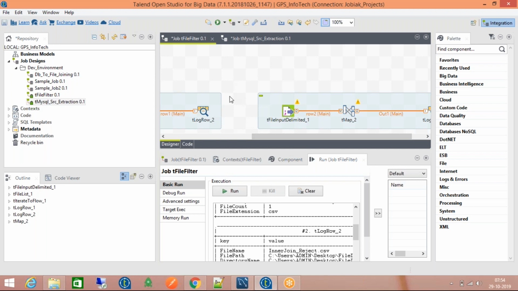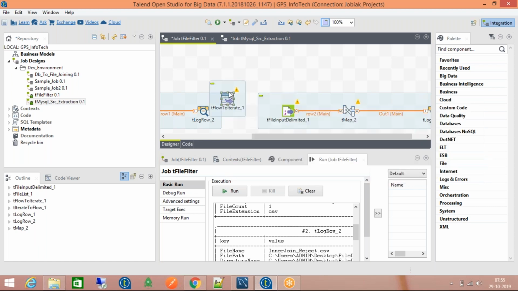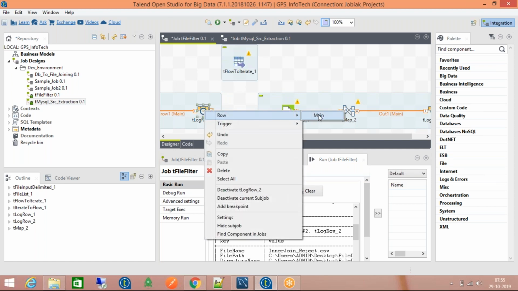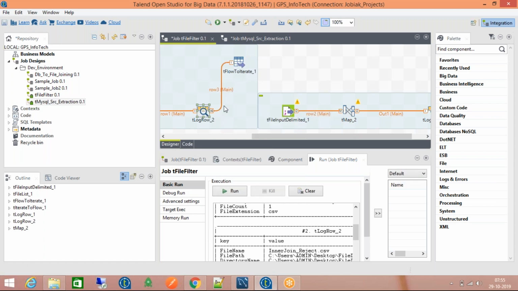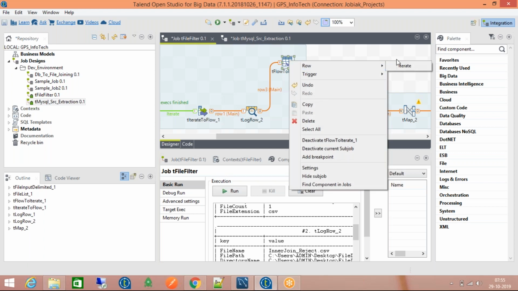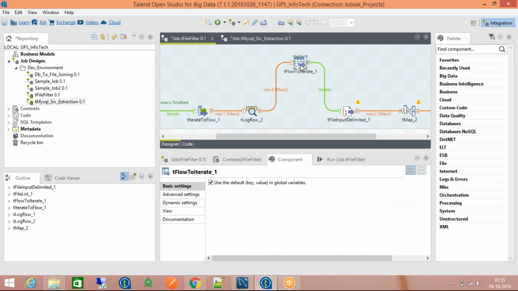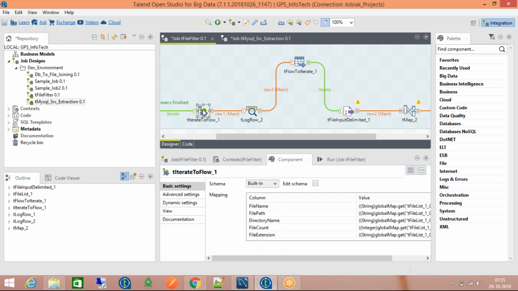Here we can call back our tFlowToIterate, so we are able to connect. We can remove this tLogRow actually, but I just kept it to showcase our details here. Only for that particular reason I kept it, and then you just iterate it, right? So the tFlowToIterate will not do anything like how we iterated the values in a tIterateToFlow.